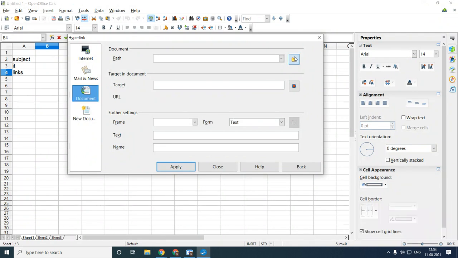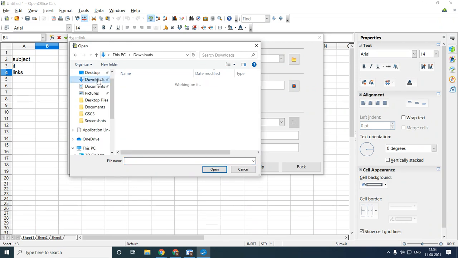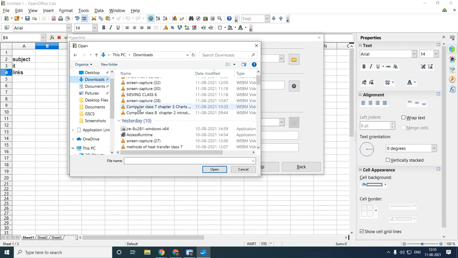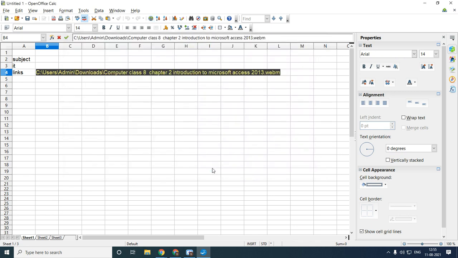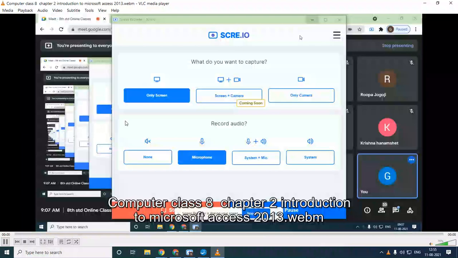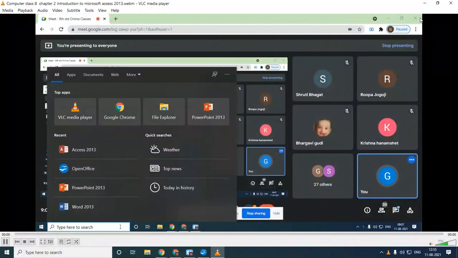Now if I want to insert the link from the document, you just have to click on Document and select the file from here. Here you can select any file where you have the link. Now I'll take one link from here, which is the computer class I took. I took the 8th standard class and my link is here. So I'll take this one, and if I click on Apply and Close, you can see the link. If I click on this link, you will go to the video where I took that class.